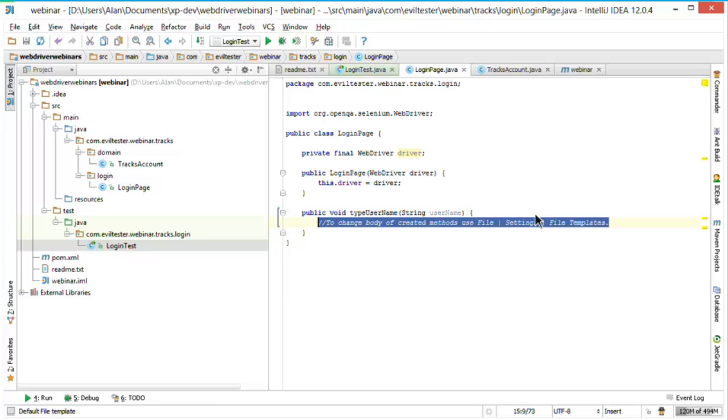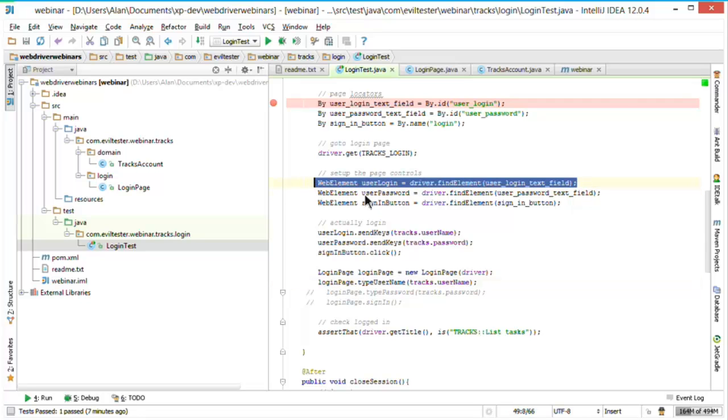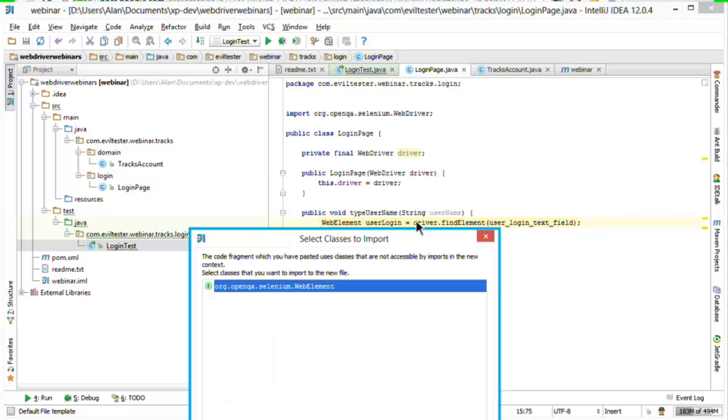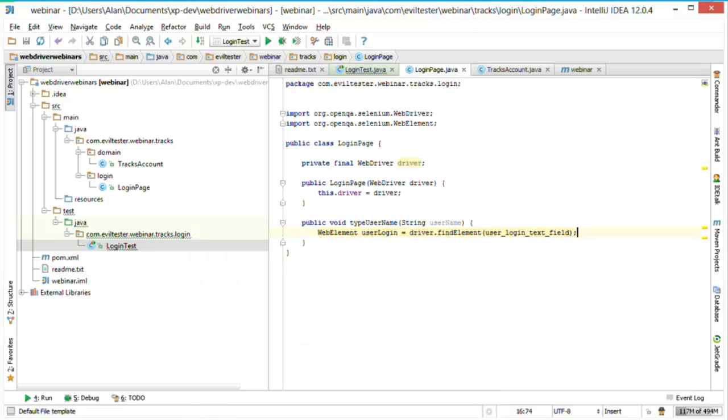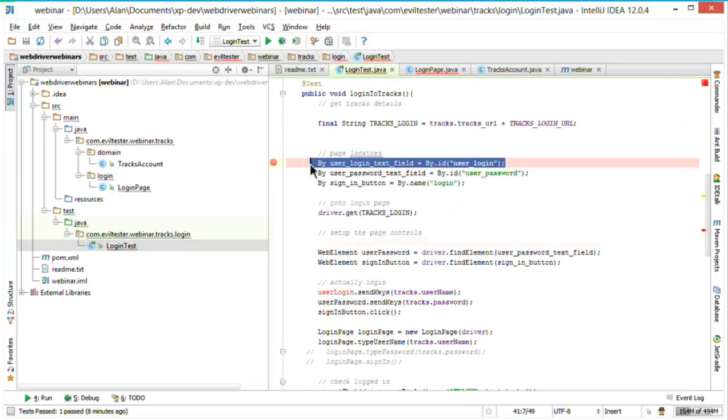So this type username is going to actually do the work. So let's take the code that we had in here for the username and stick that in the page object. Now I'm doing this manually, so it's a bit prone to error, but to pull in that login text field as well.